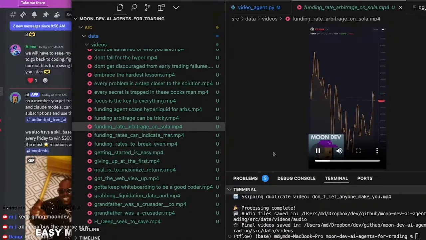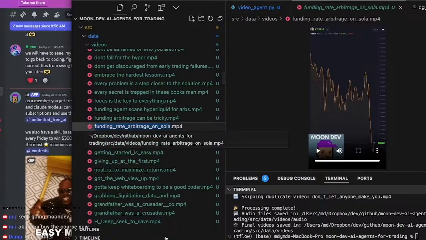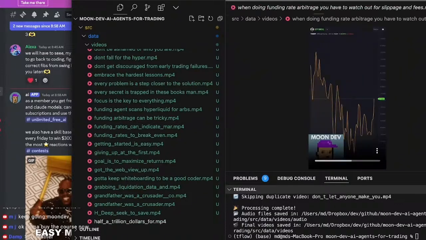Funding rate arbitrage on Solana can be profitable, but watch out for slippage and fees. When doing funding rate arbitrage, you have to watch out for slippage and fees.